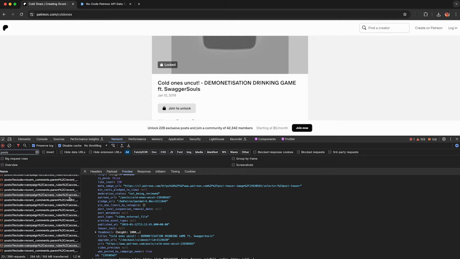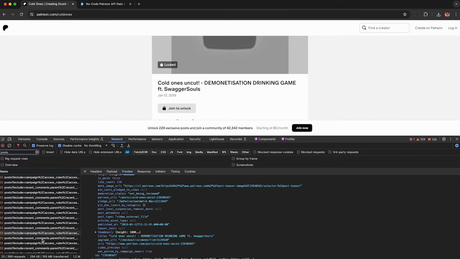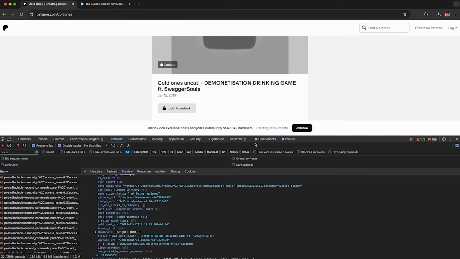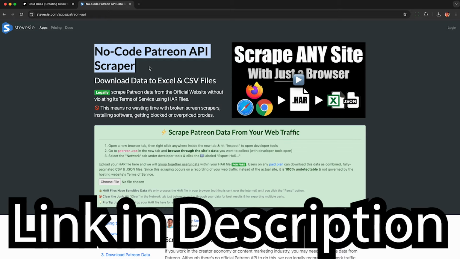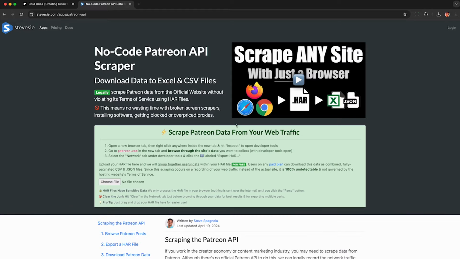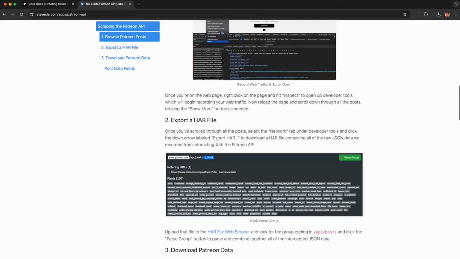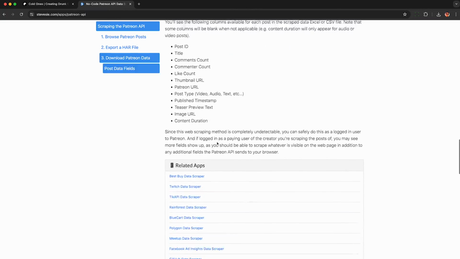Now to get all this data out of our browser, we can use HAR files. So under the network tab, click this down arrow called Export HAR and save. That will export a HAR file containing all this raw JSON data we're going to scrape. To get the data out of the HAR file, check the link in the description to my no-code Patreon API scraper featuring the HAR file web scraper. There's also a blog post here if you prefer written content instead of this video.